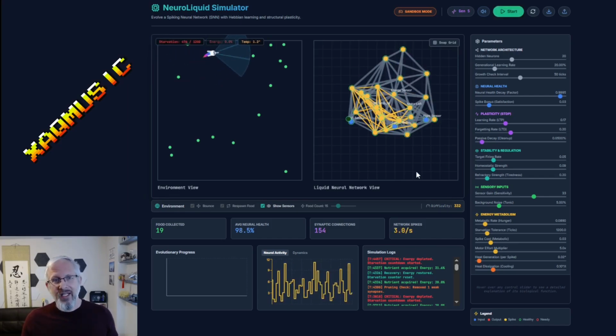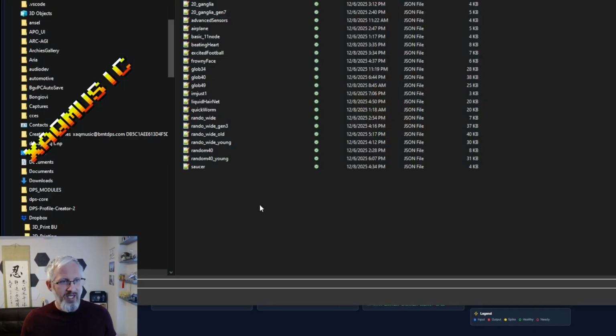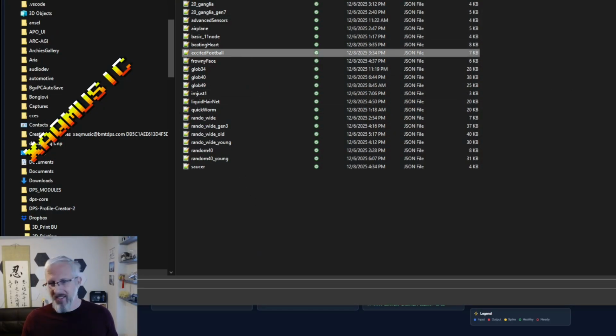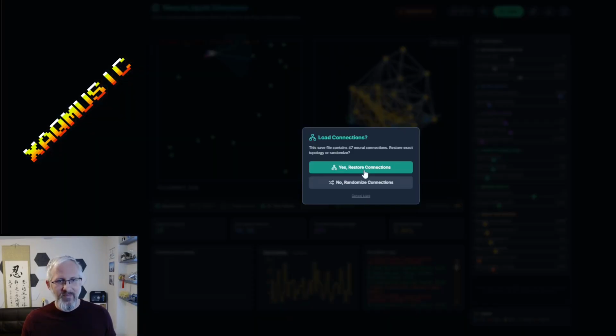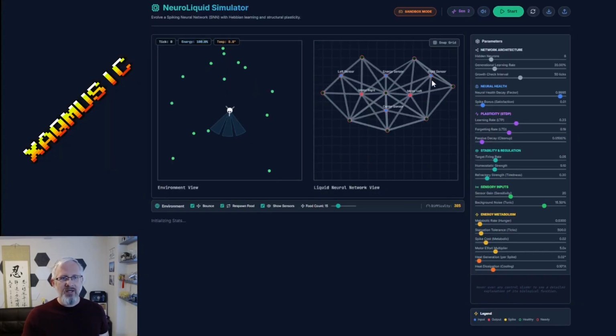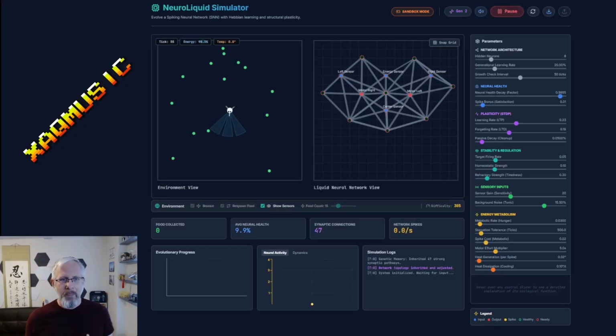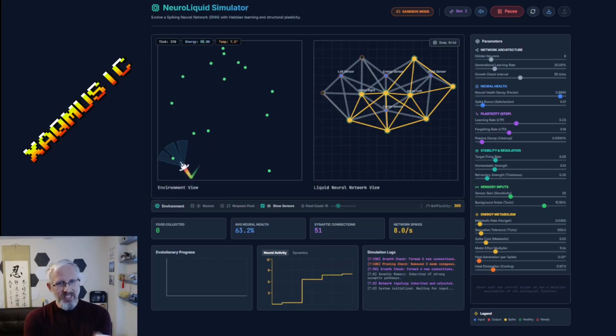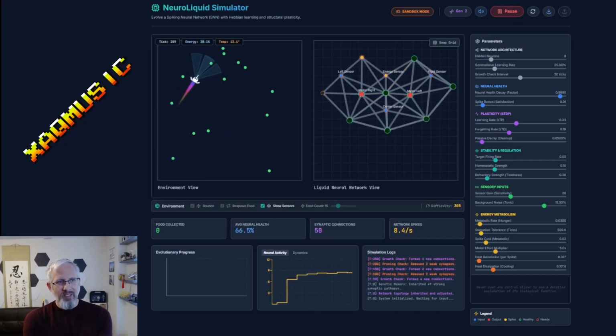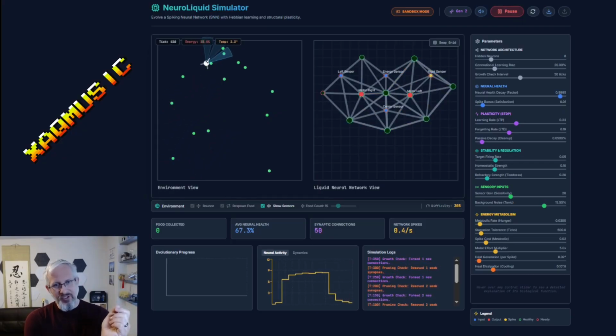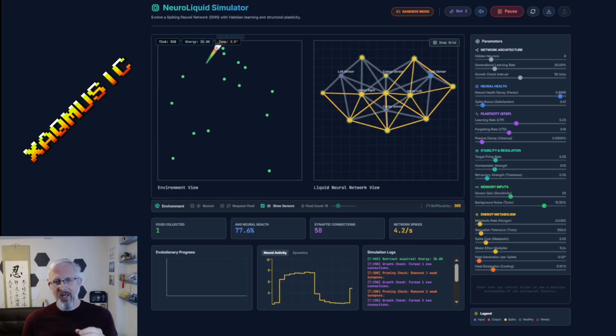So let's try another one. Let's upload another guy here. This one I call the excited football. I'm going to restore the connections. Now this one is a geometric shape, and we can watch how it behaves. Okay, we'll start it up. So it's actually fairly active, but it's also burning up a lot of temperature, but I've adjusted those parameters.